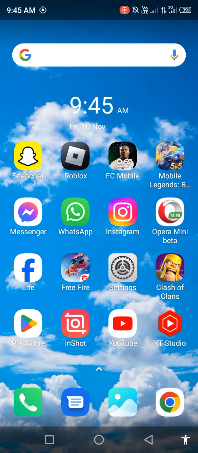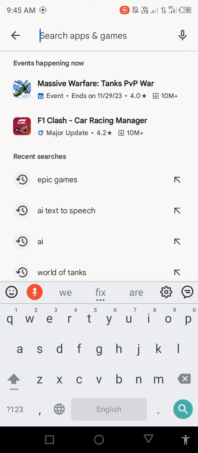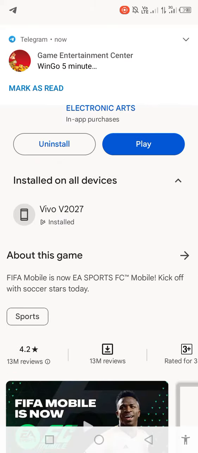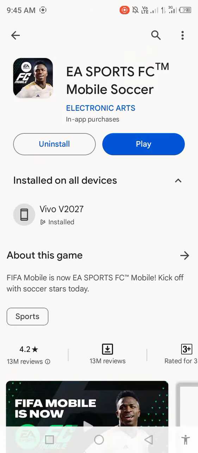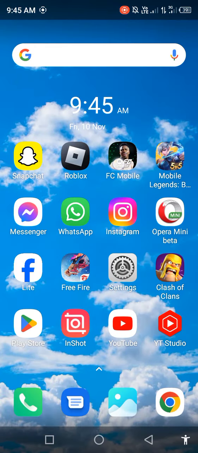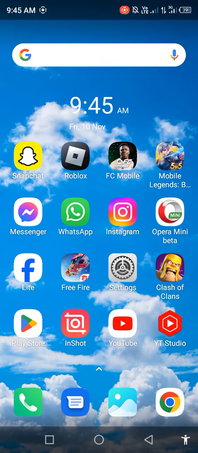First of all, open your Play Store or App Store. Search in the search bar for FIFA Mobile and check for a new update. If an update is available, update it first. After updating, long press on your FIFA Mobile and open App info.